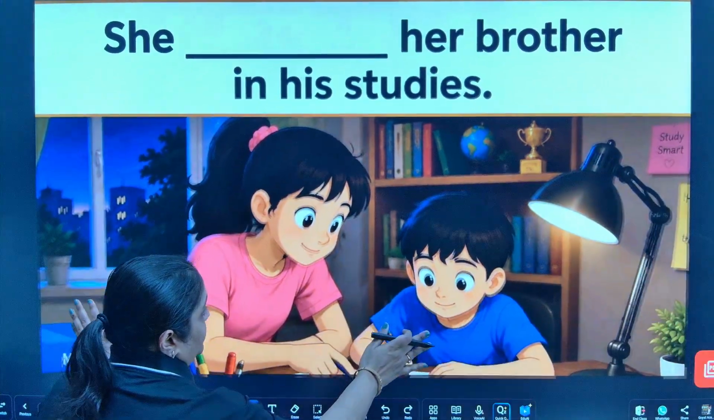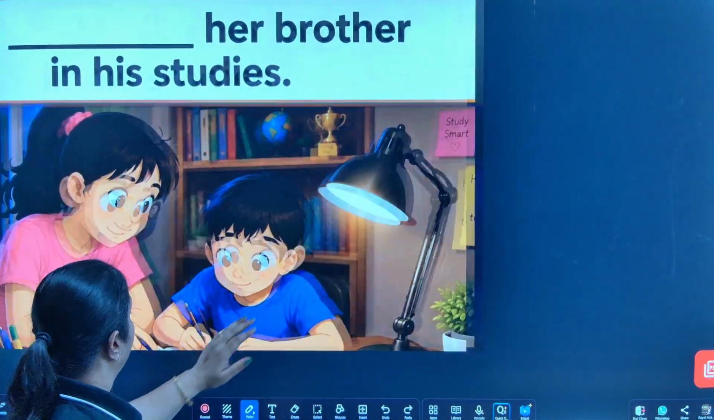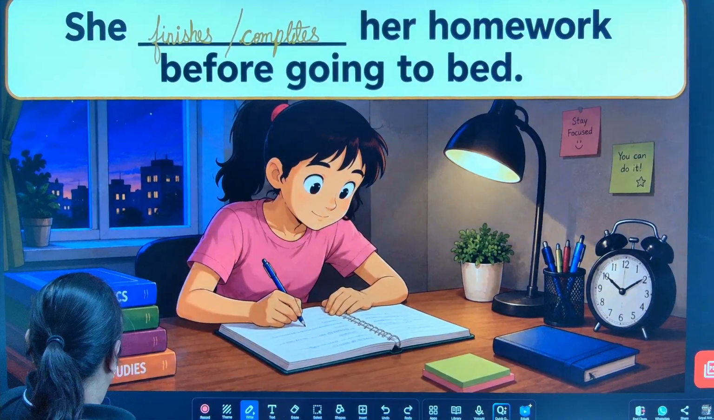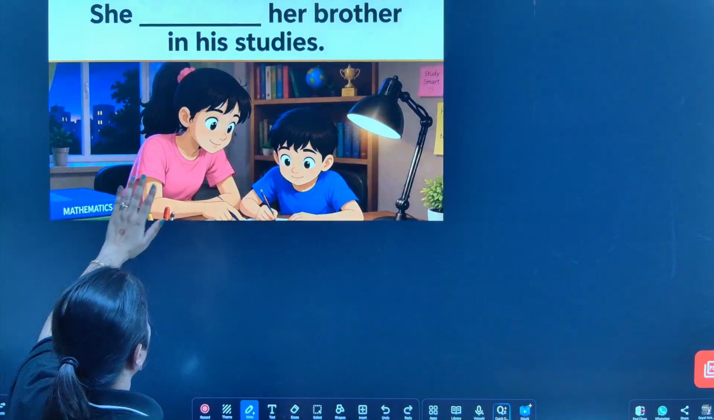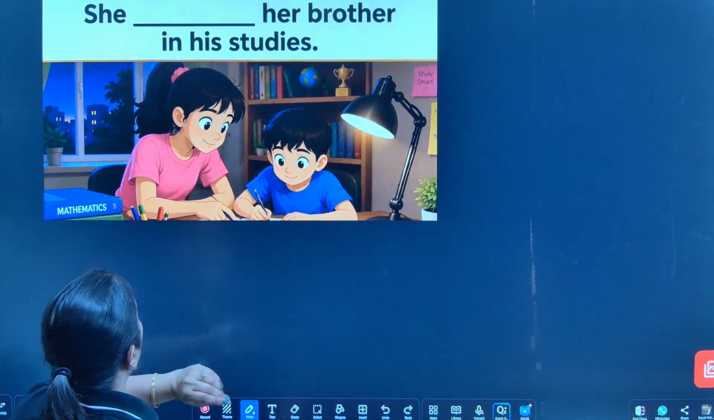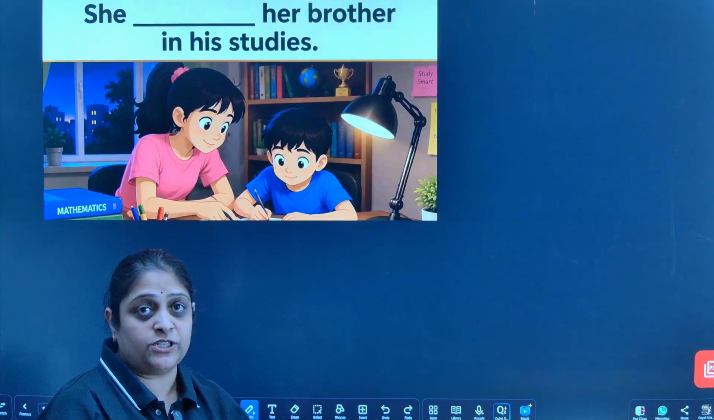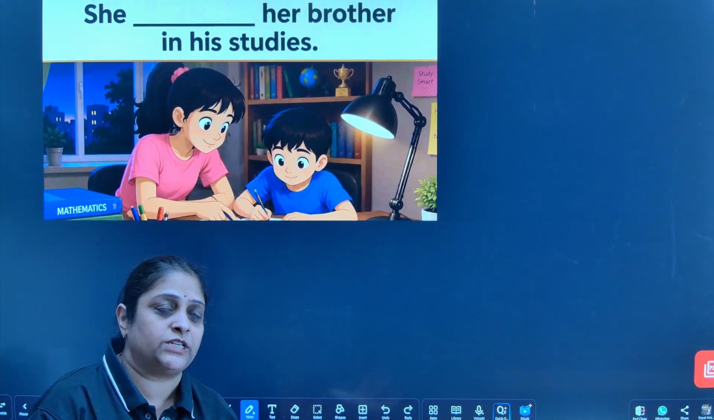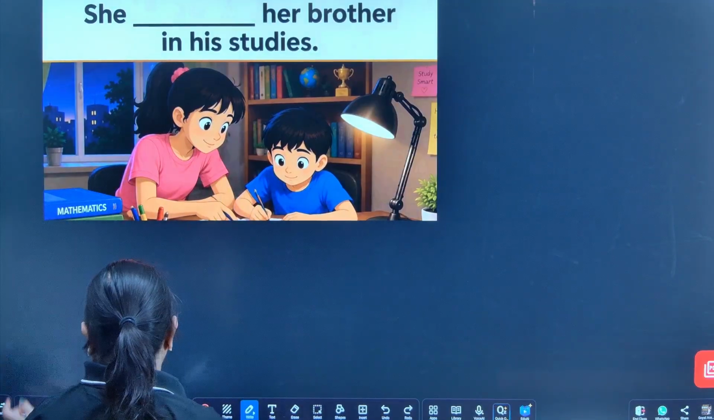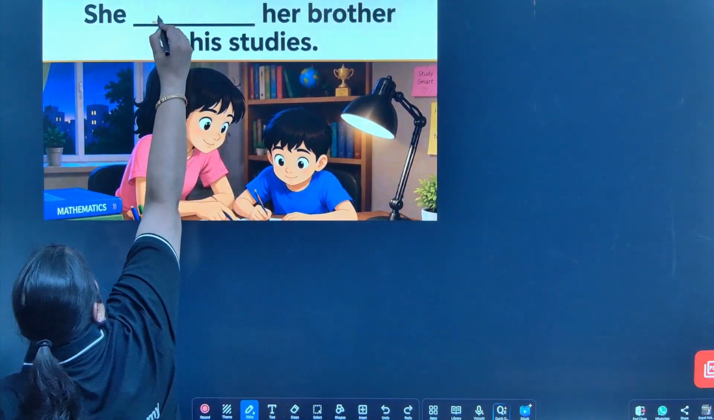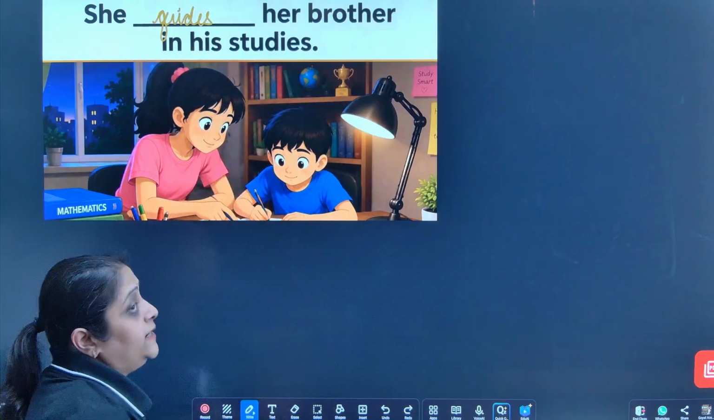Now let's see this one. Okay, I think this is visible. She dashed her brother in his studies. What is she doing? Either you can say a simple word, she is helping. Okay, she helps her brother in his studies, right? Or else you can say she guides her brother in his studies. She guides her brother in his studies.